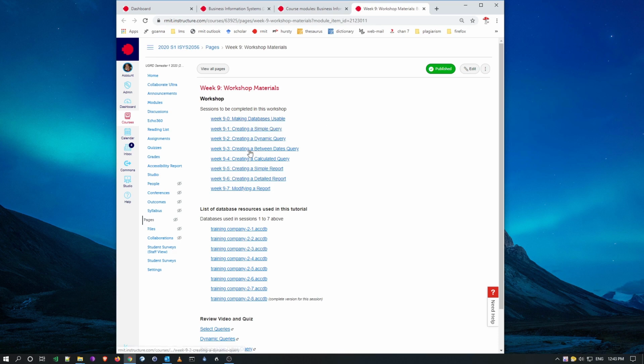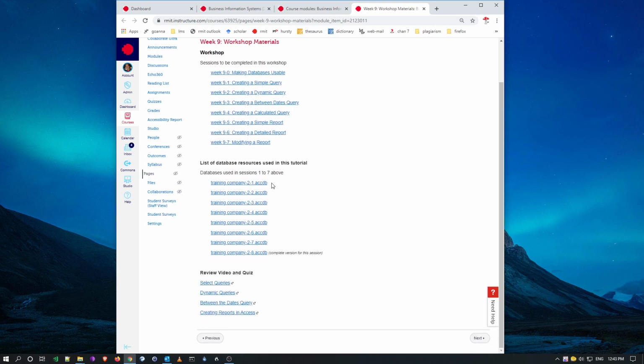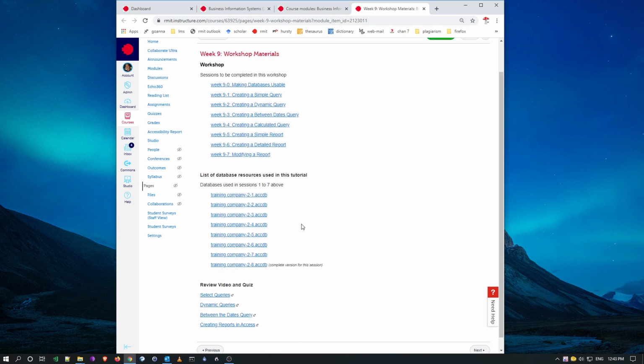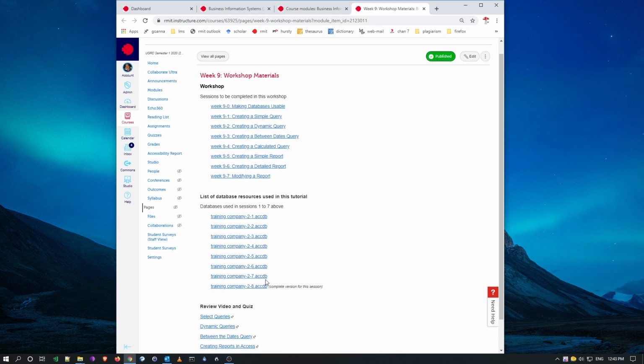If you do this session correctly, you should complete all of these stages, 1, 2, 3, 4, right up to 7. I've provided all of the databases here for you, even the final complete version. So you may actually want to download all of these, put them into a directory, as you'll probably see later that I have already.